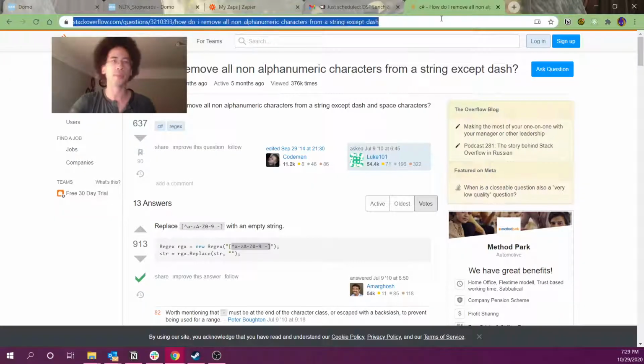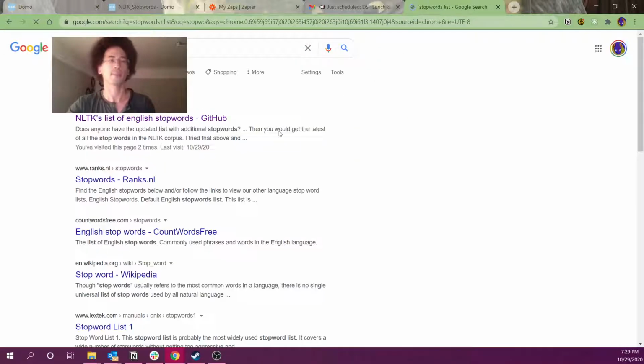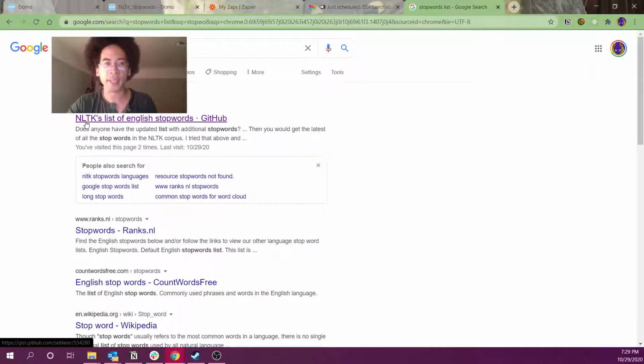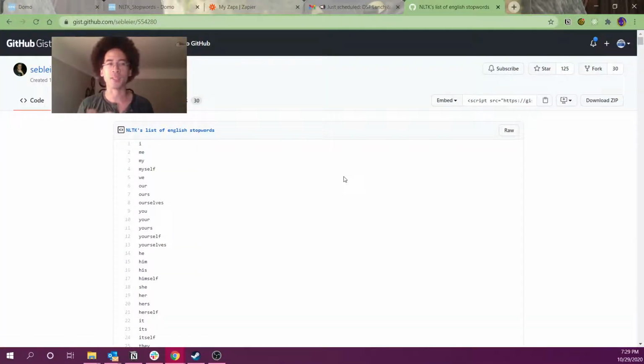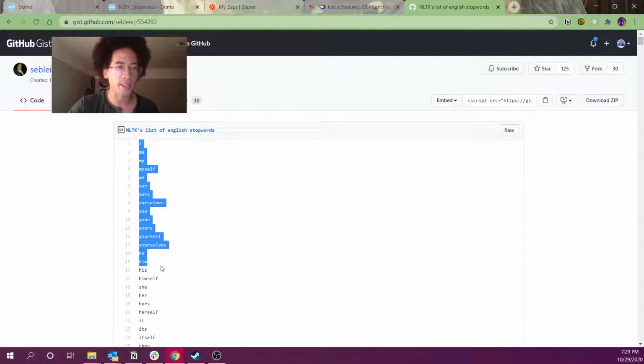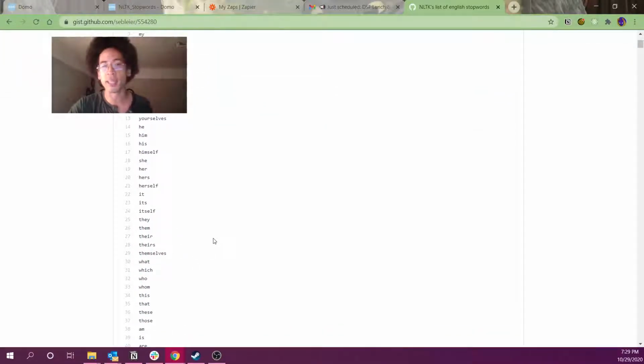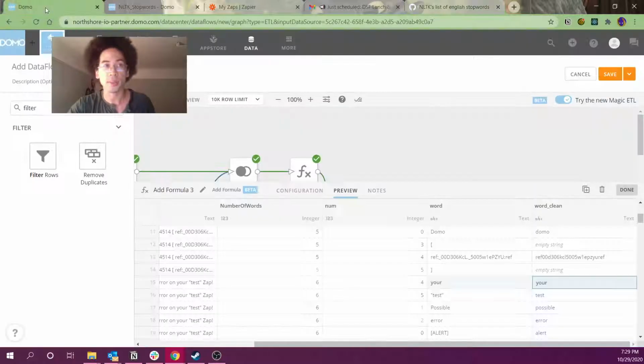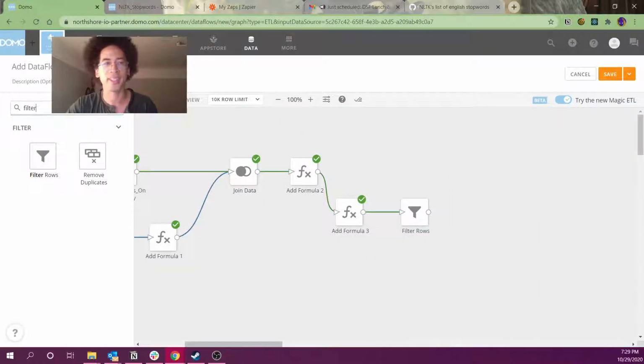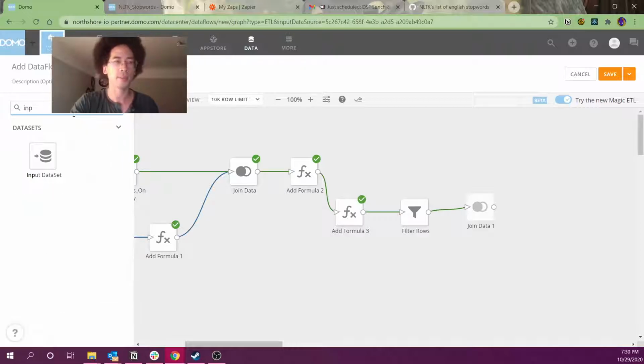And if you Google stop word list, NLTK is natural language text, I assume. I don't know what the K stands for. NLTK is a package for processing natural language tasks. And so there is a list of stop words that you can add to your data set and say, these words, I want to eliminate those. So what I'm going to do is join on my list of stop words.